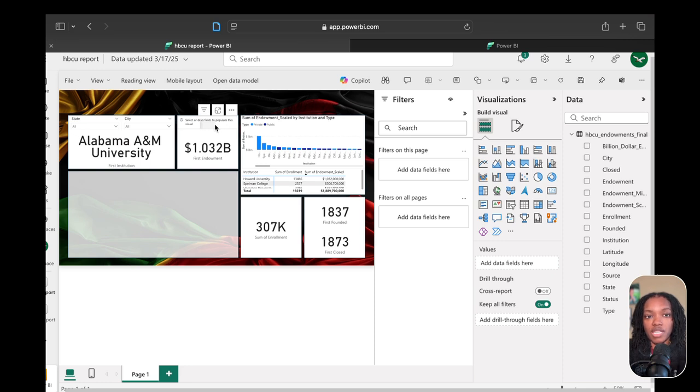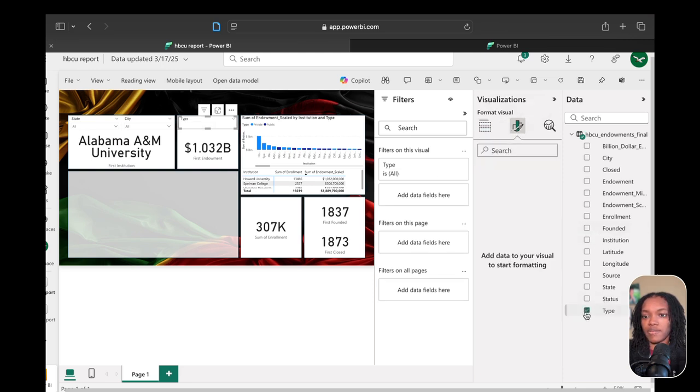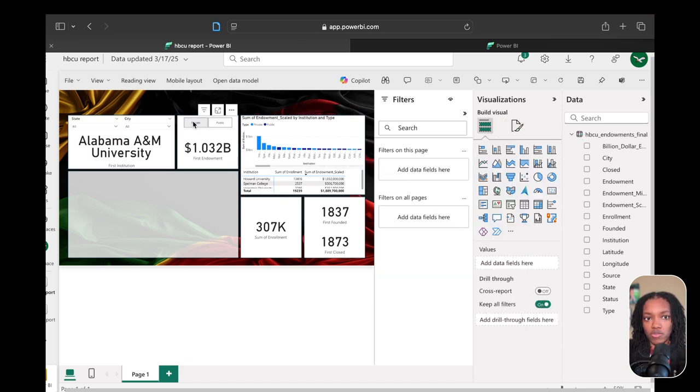So for this last slicer, we want to just have another area to filter between public and private schools. So for this one, similar thing, we're going to go to this format your visual area. We're going to click type. So again, it shows up as the vertical list. So we need to do slicer settings. And for this particular one, we're gonna do tile. So I'm gonna do tile, and then it has two buttons there. So that's all I really want to do for that one.